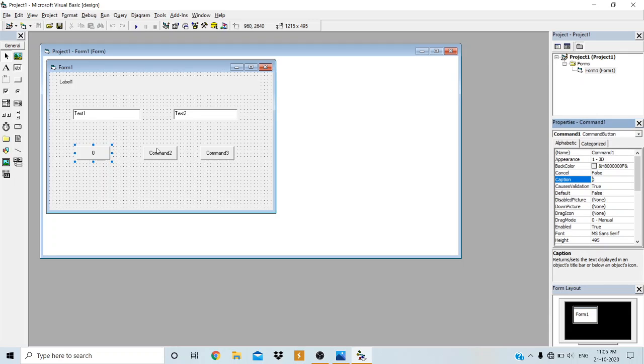Now I will change the properties of the respective objects. First I will change the properties of this command button, and I will change the caption to print. Then I will change the name of this command button as cmd print. Then the second command button, I will change the name as cmd clear. Then the caption of the command button, I will set it to clear. The third command button, I will change the name as cmd exit, and also I will change the caption as exit.